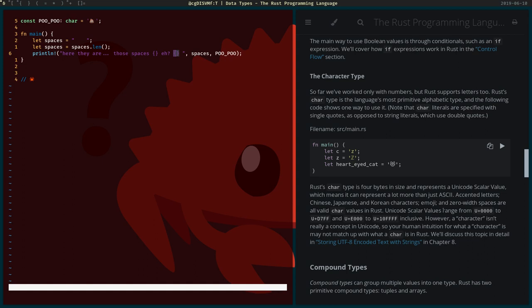Unicode scalar values range from U+0000 to U+D7FF and U+E000 to U+10FFFF inclusive. However, a character isn't really a concept in Unicode, so your human intuition for what a character is may not match up with what a char is in Rust. We'll discuss this topic in detail in Storing UTF-8 Encoded Text with Strings in Chapter 8.